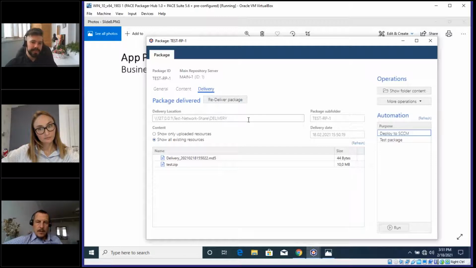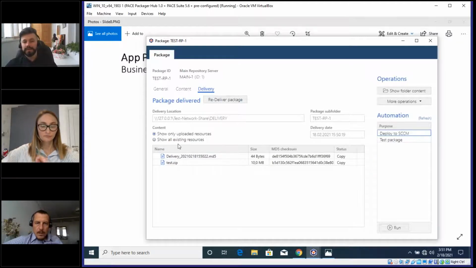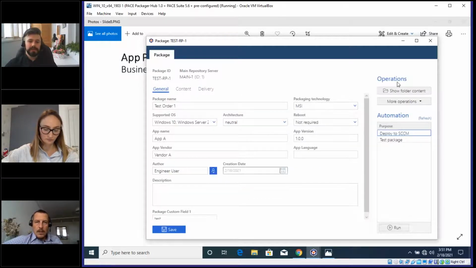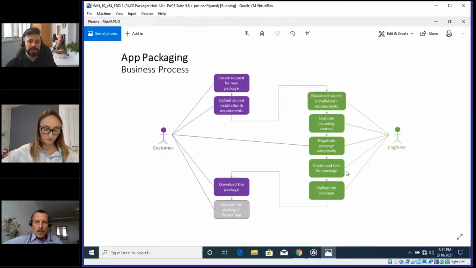In some projects, all packages can be delivered in the same folder, for instance, and we can easily see the content of the folder and what exactly was delivered to this folder. And after the package was delivered, if we take a look at our application packaging process, the engineers need to let the customer know that the package was delivered.